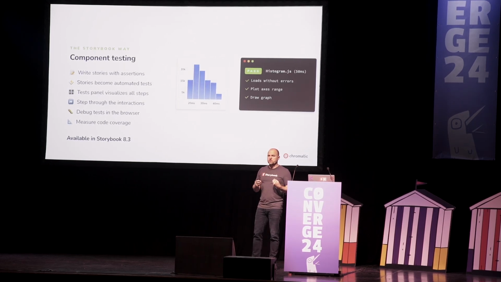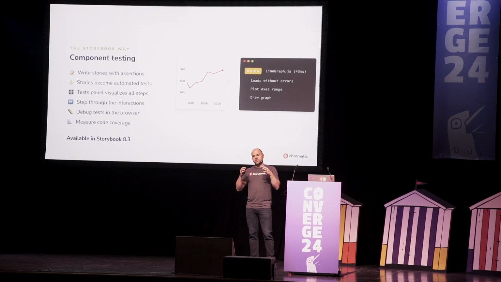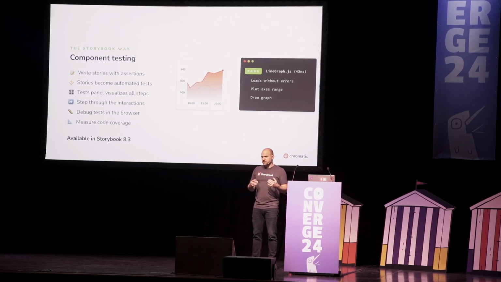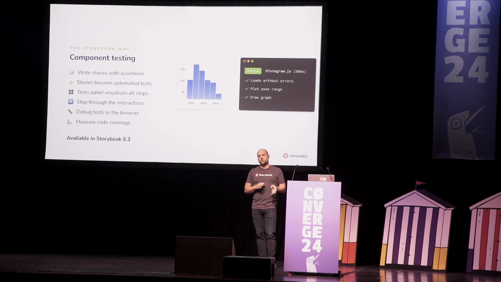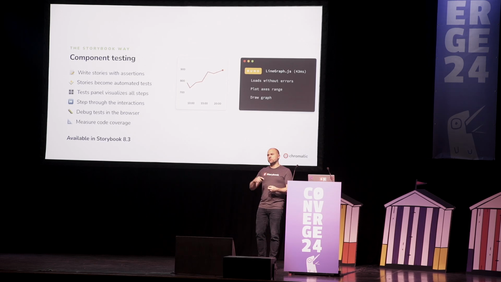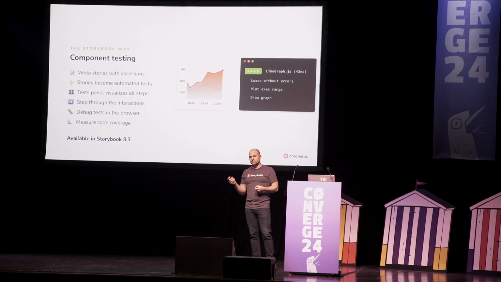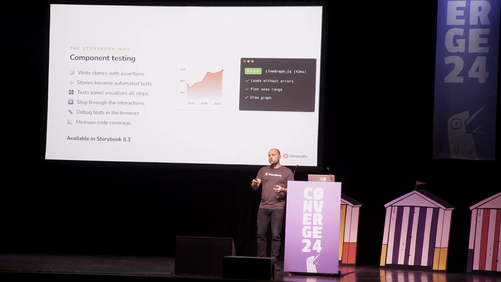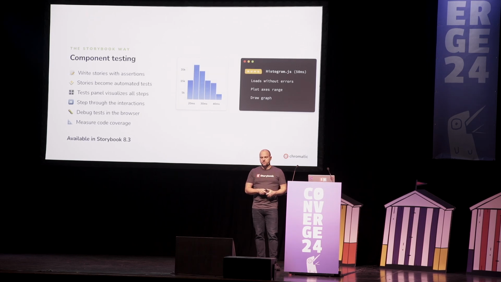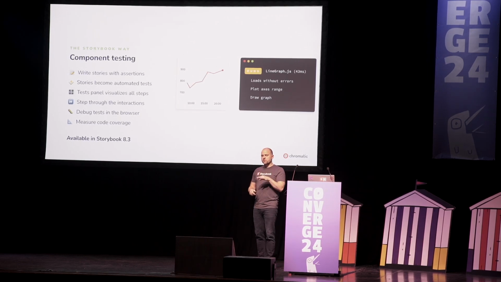And even putting your test code, the description of the assertions and the interactions, right inside of your story file so that you don't have to additionally write a test file. So you write stories with assertions in them. Those stories become automated tests.